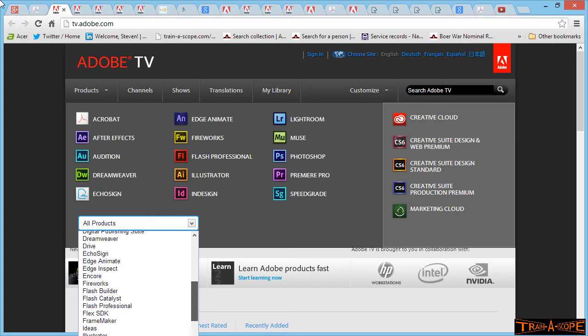So that's resource number one. Resource number two is Adobe.tv. Now, I'm going to include links to all these resources in a blog post at trainascope.com, which you can also get to from my YouTube channel. Adobe.tv is full of how-to videos and interviews and broader philosophical things about using the various Acrobat and Adobe products.